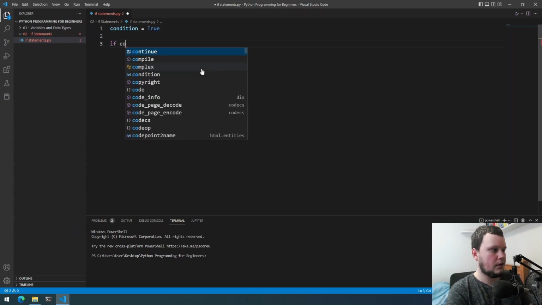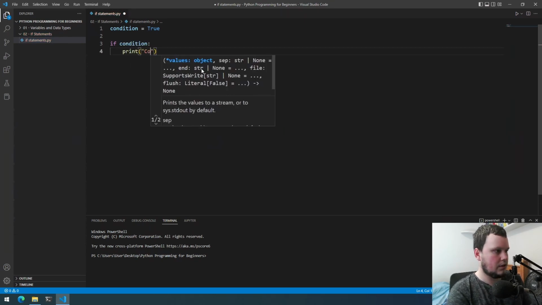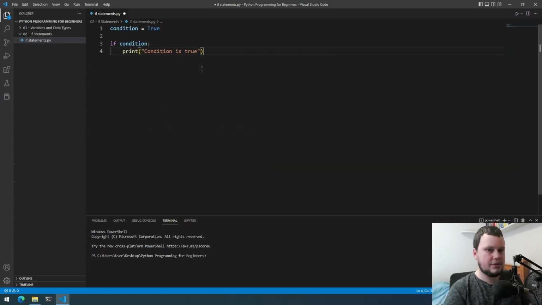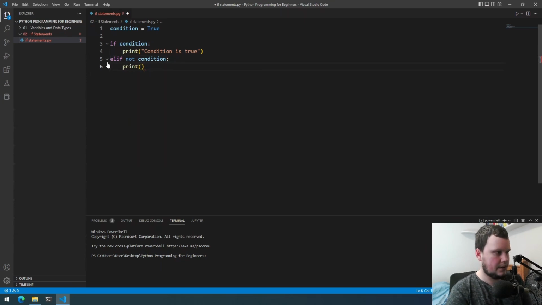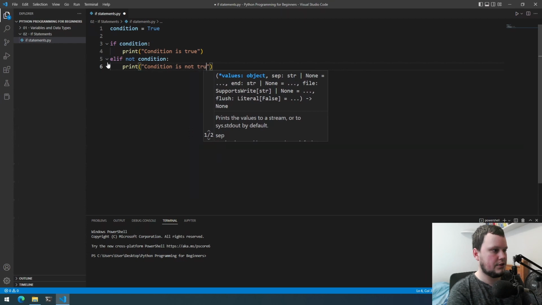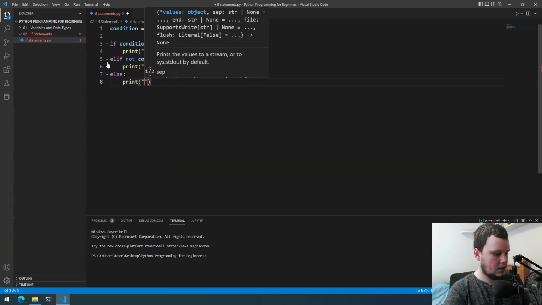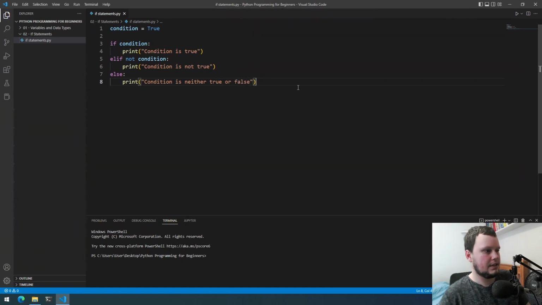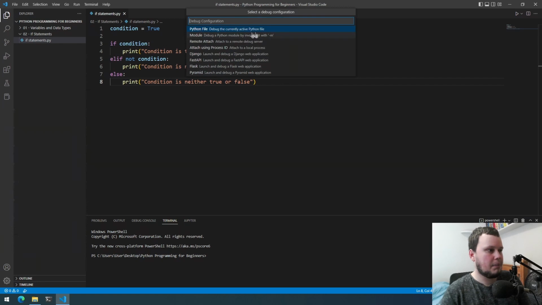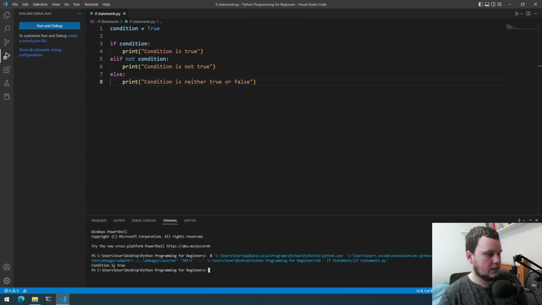We'll then type if condition colon, enter, print "condition is true". Then we'll press enter again, backspace to bring it in line with the if. Then we'll do elif not condition, print "condition is not true". Then we'll do enter, backspace, else colon, print "condition is neither true or false". Now if we save this, press F5 to run it, click the Python file debug here, it will run in the terminal below, and you'll see condition is true.